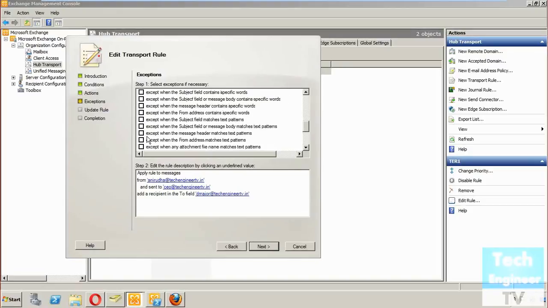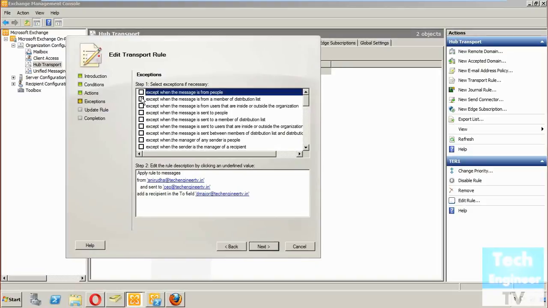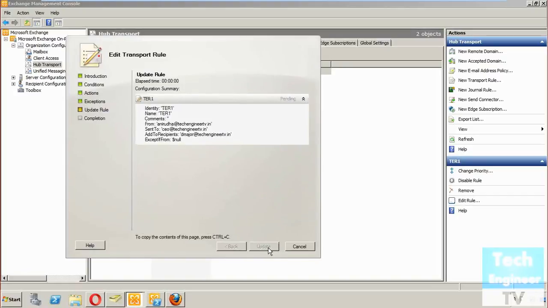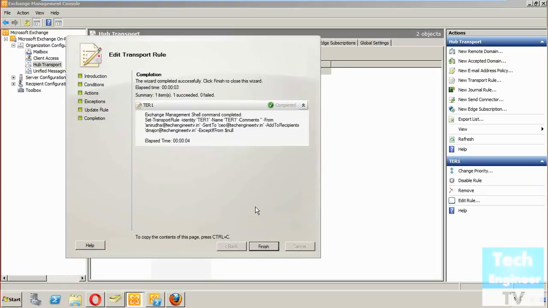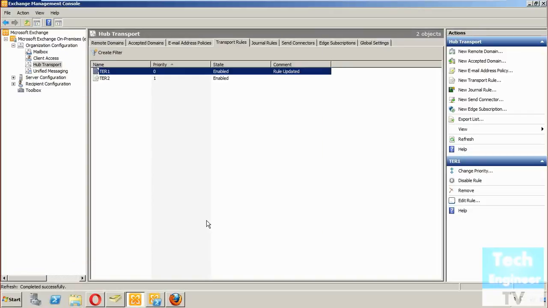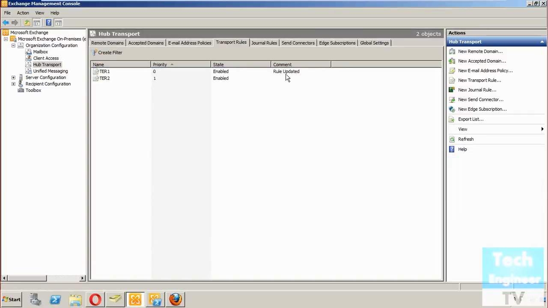You have all sorts of exceptions over there. There's one thing you have to be careful about: you can't select just anything for any action and for any exception. You need to be very careful when creating conditions, actions, and then exceptions. Only then will you find that the transport rule gets updated. So this is what the rule is all about. We have just created it, and you can find the comment box as well.